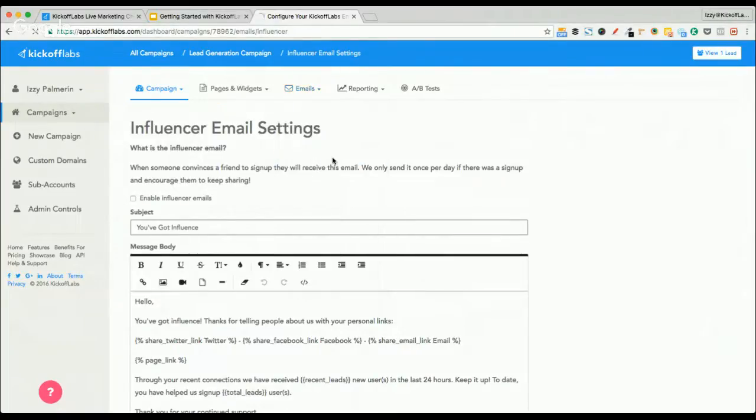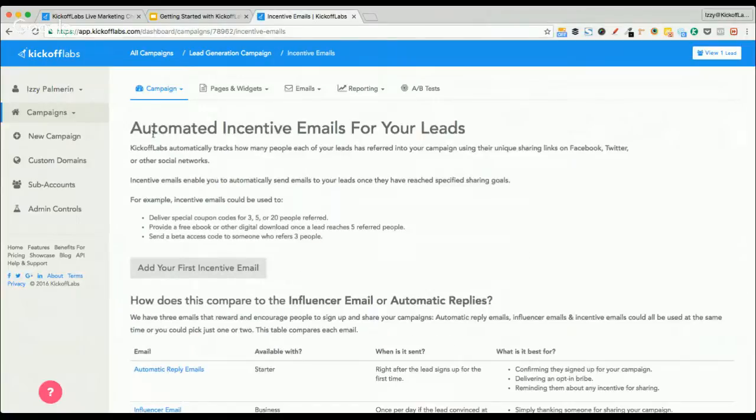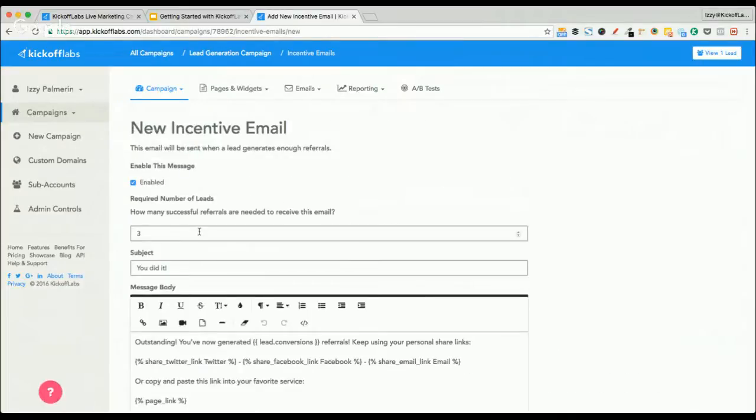Another one, and one of our most powerful emails, is something we call incentive emails. These are goal-based emails that allow you to send an email whenever a person hits a certain referral goal. I can deliver a special coupon or reward after 3 referrals or 5 referrals, whatever number I want. And this is really simple to do.